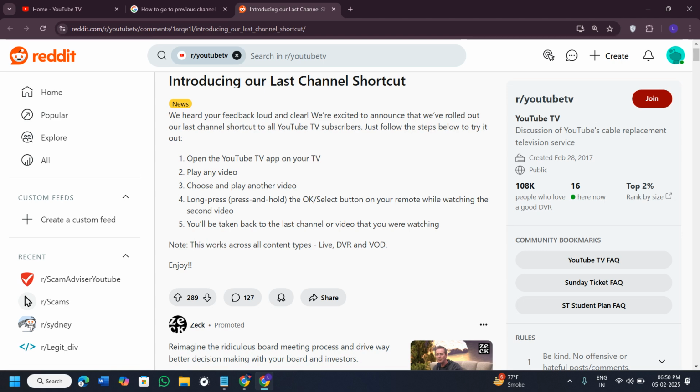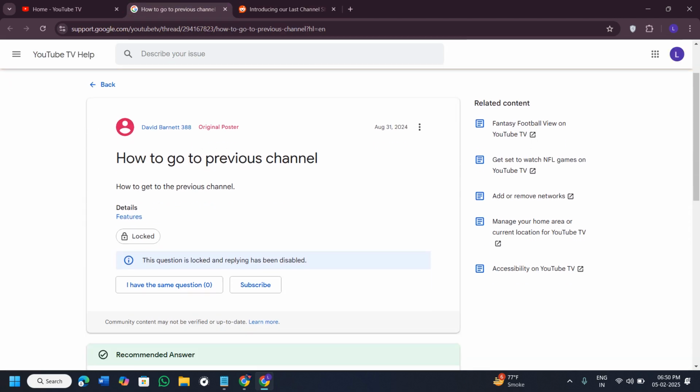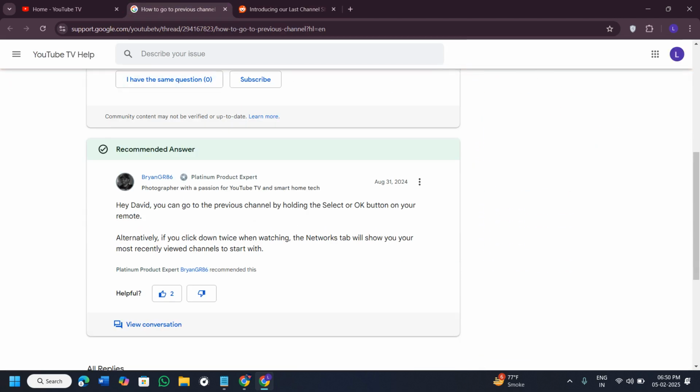Note, this works across all content types, live, DVR and VOD. So you can try this method and check if it is working for you or not. If it isn't working, you can just try this method, in which you just have to simply press and hold the select or the OK button on your remote.